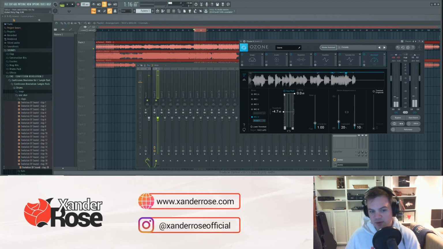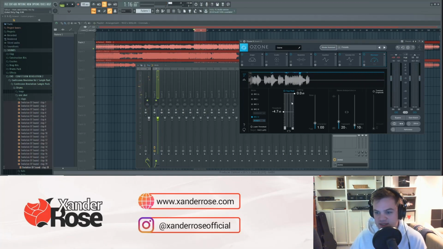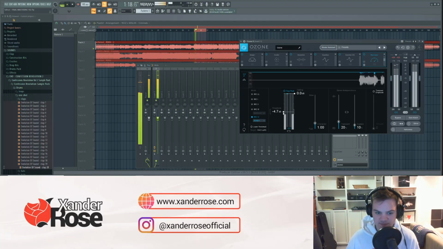One tutorial I watched suggested that the moment you see this blue come down, that means you should stop. I found that not to be true. You can really just keep going and then go into your dynamics, solo your sub range, that's 100 and below, and listen for distortion there. So let's keep going.